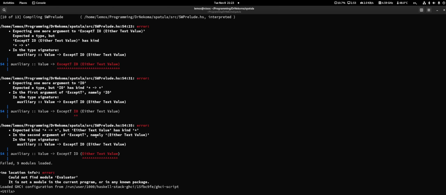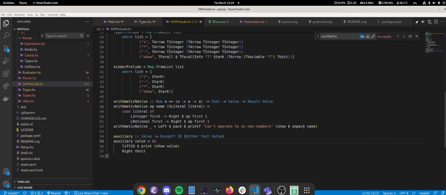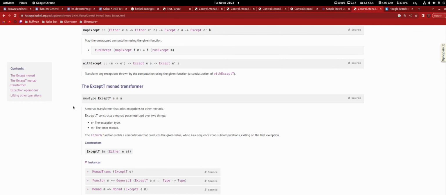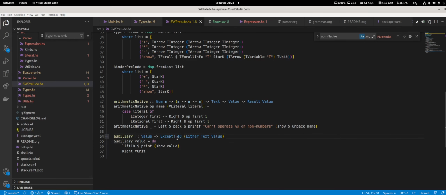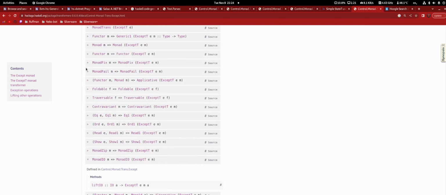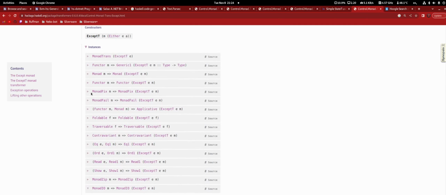Yeah. So in the second, namely this, it's expected to have the kind star to star, but this has only star. Yeah, so the previous version was correct. So this is Text, this is Value. And it has the MonadIO type class. It also has the MonadFix type class, which is interesting.